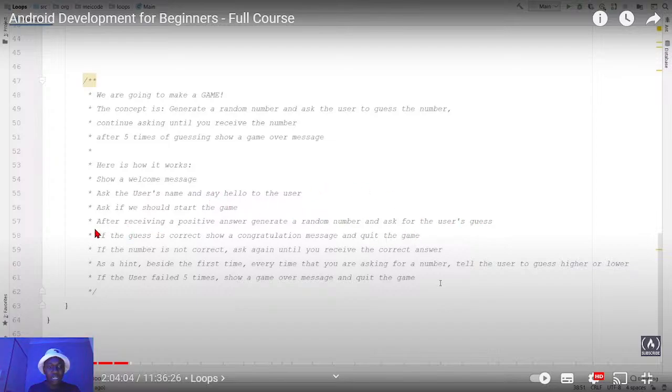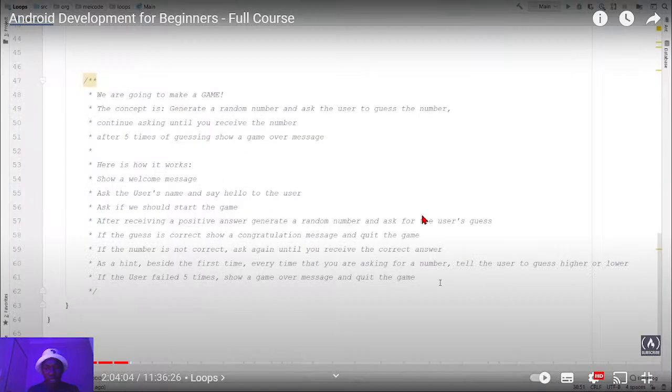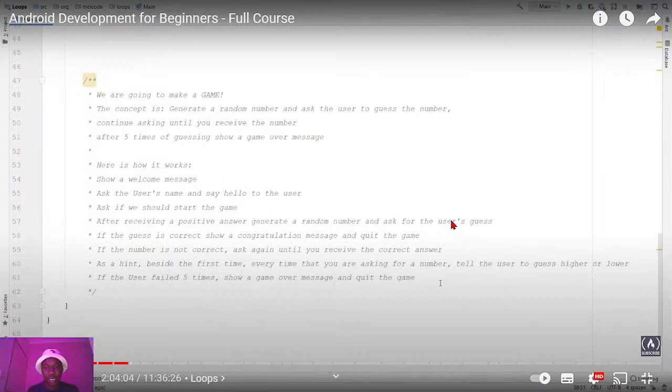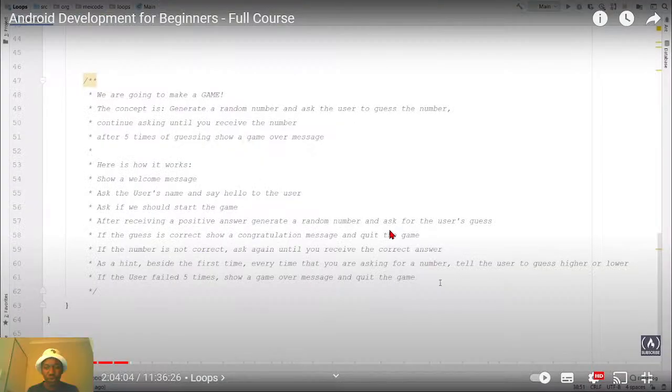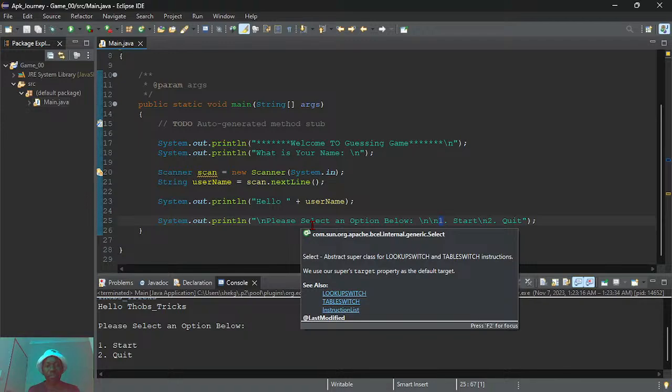So this part here, after receiving a positive number generated, it's going to be if the user selects one, then we do this. Otherwise, if the user selects two, then it's quit. Then technically we quit the game before it even started.